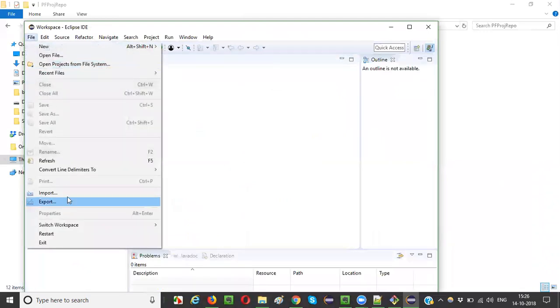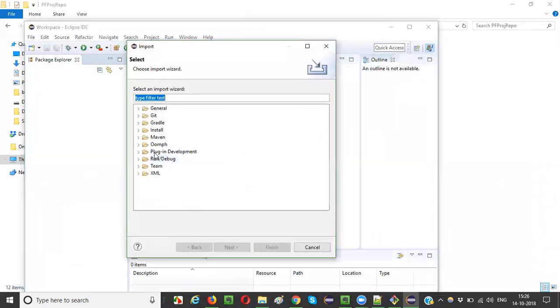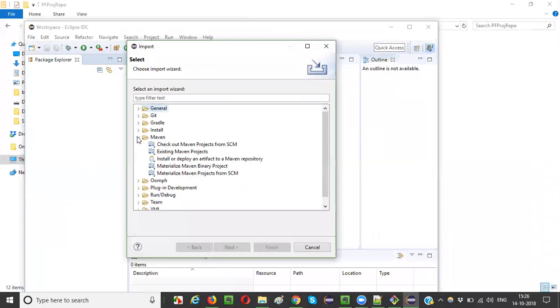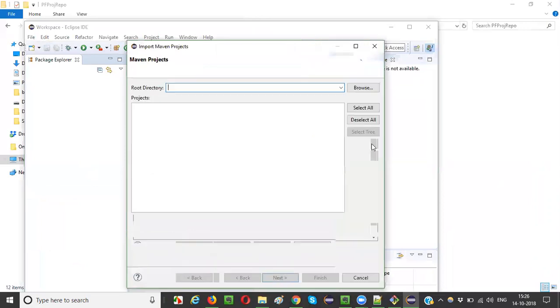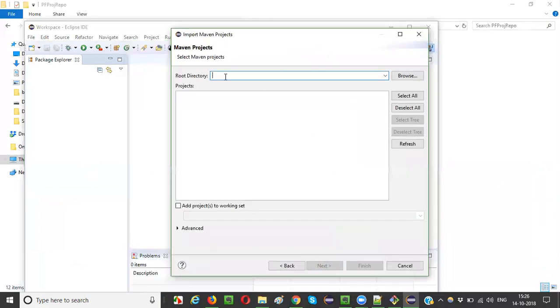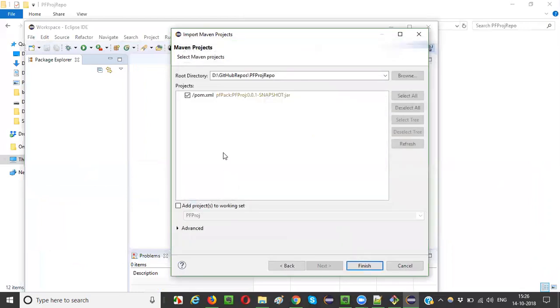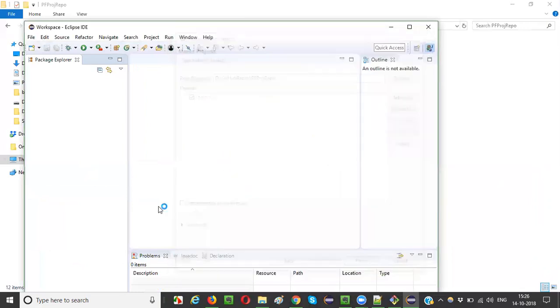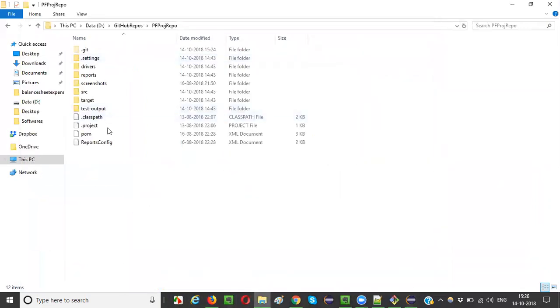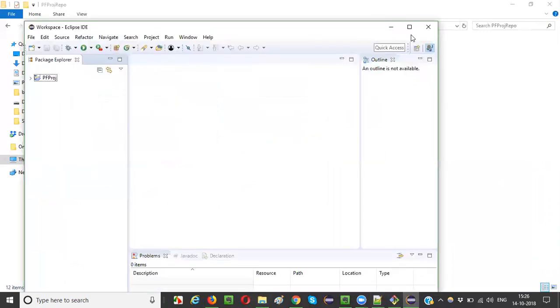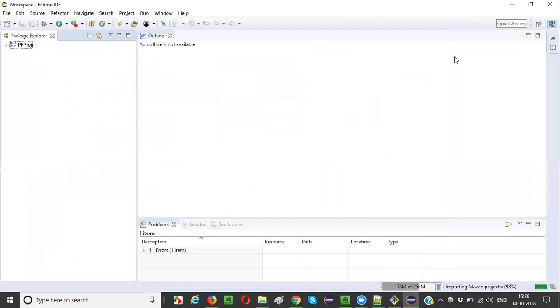File, import, Maven, existing Maven projects. Next. Root folder, browse, D drive, repos. This is the one, guys. Select folder. You see this project got selected. This particular repo code I am opening in the Eclipse IDE in a new workspace, guys.